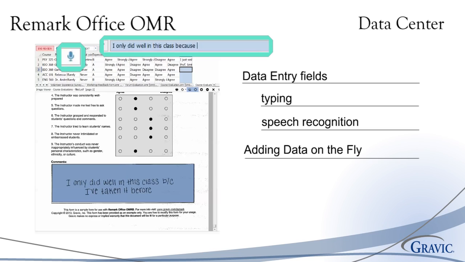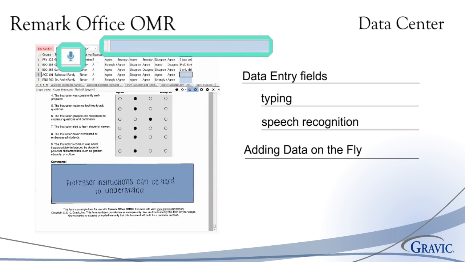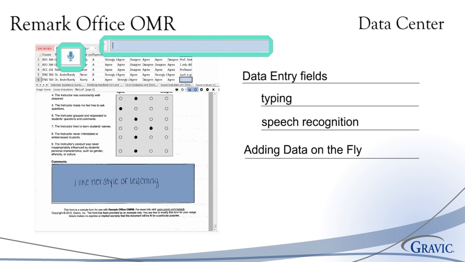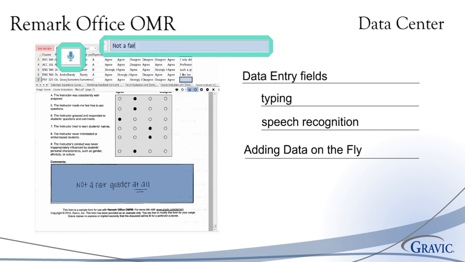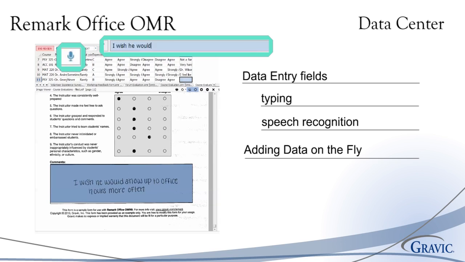Remark Office OMR also makes it possible to add data on the fly when using an image region. In the template, you can set any image region to prompt you to fill the value before reading the forms. When this feature is turned on, Remark Office OMR will prompt you to enter the custom value you wish to assign. For example, when processing course evaluations, you may choose to use this feature to enter the instructor name. When prompted, you will type the instructor name once, and that value will be appended to each record that is scanned within the batch of forms.